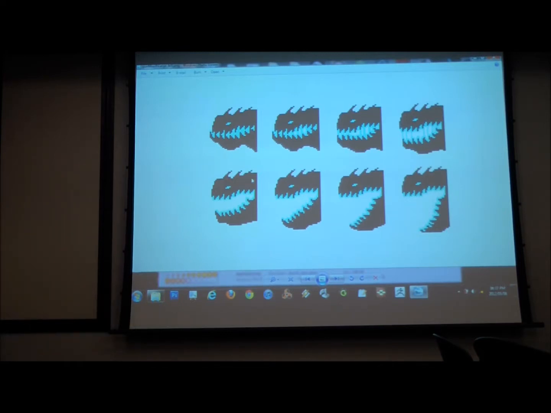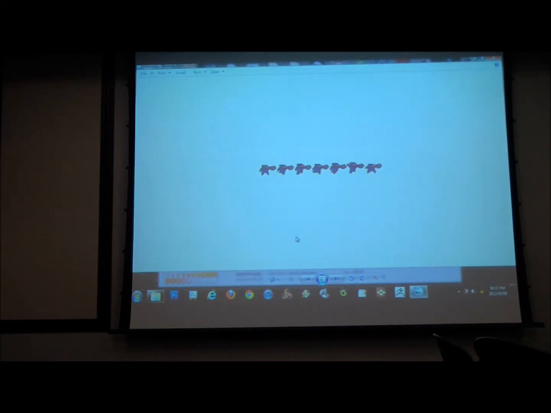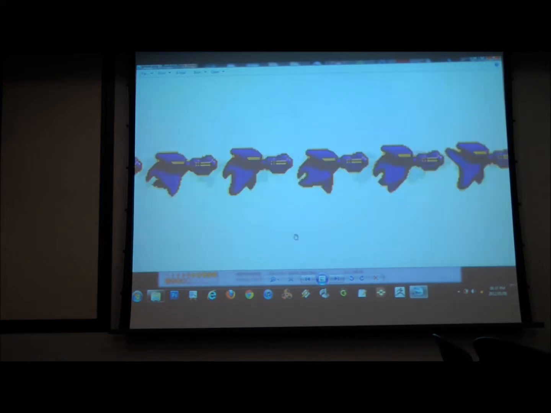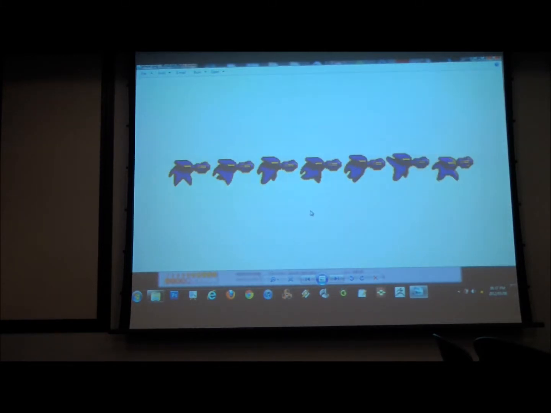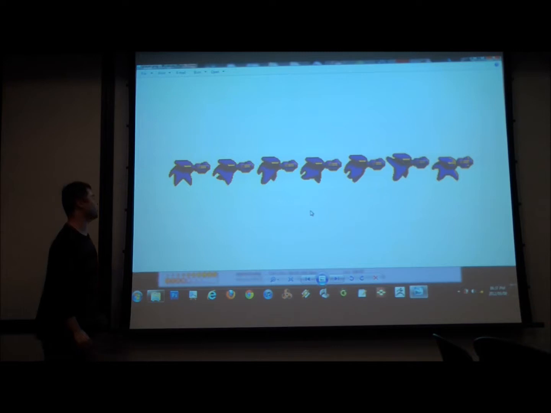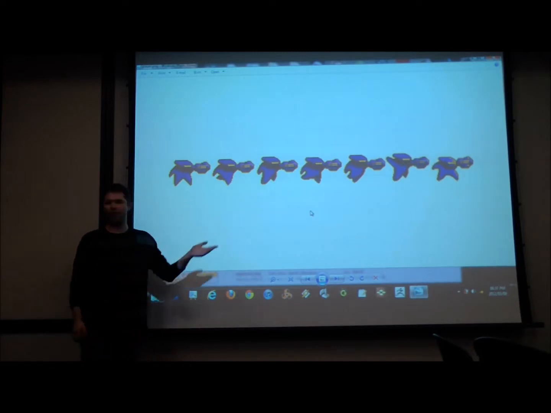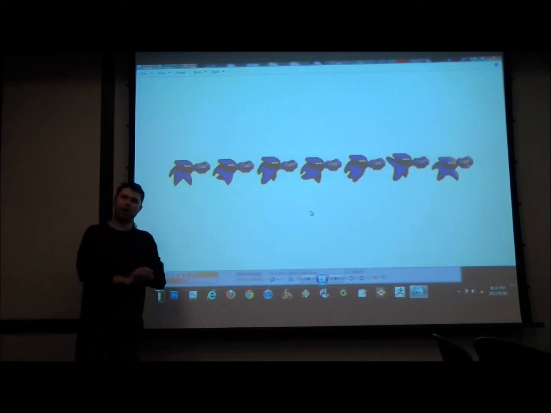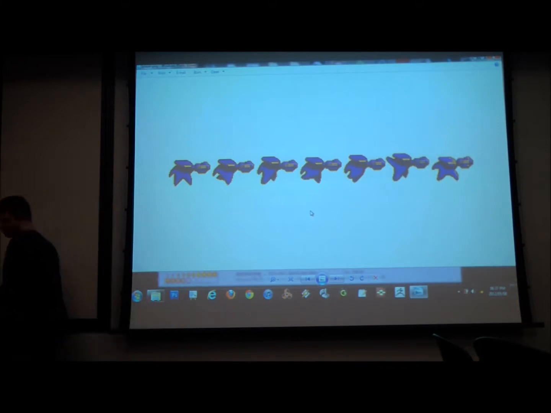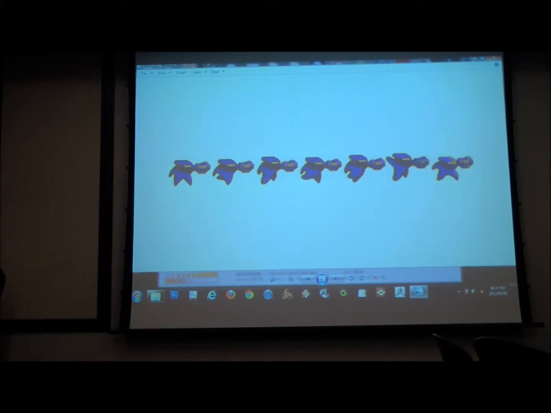Okay, so what we're going to do now, we're going to take this final sprite sheet here from one of my previous games, and I'll show you how to position and arrange this. First, how to preview the animation inside Photoshop, and how to make a final sprite sheet. So let's quickly run Photoshop.